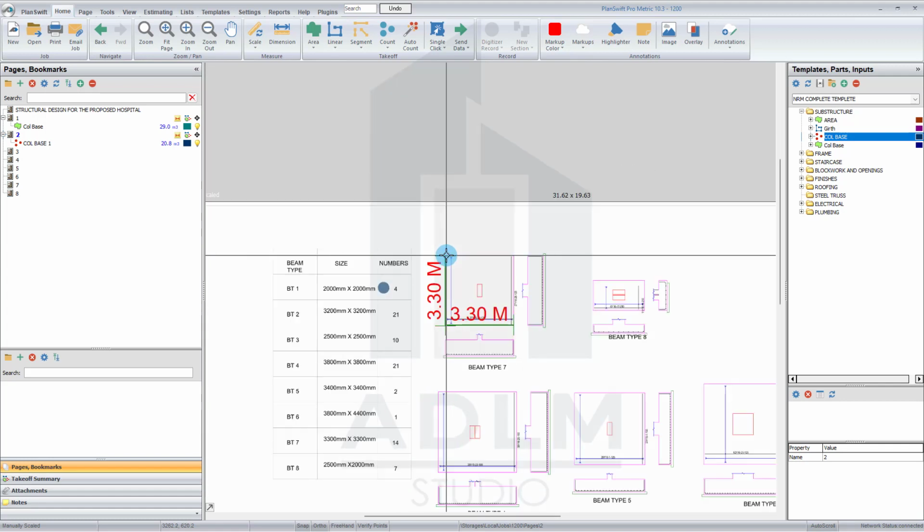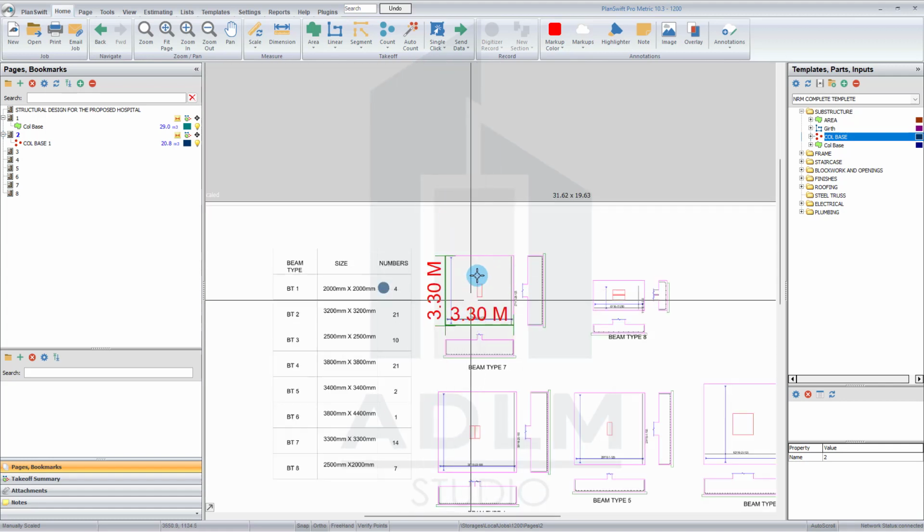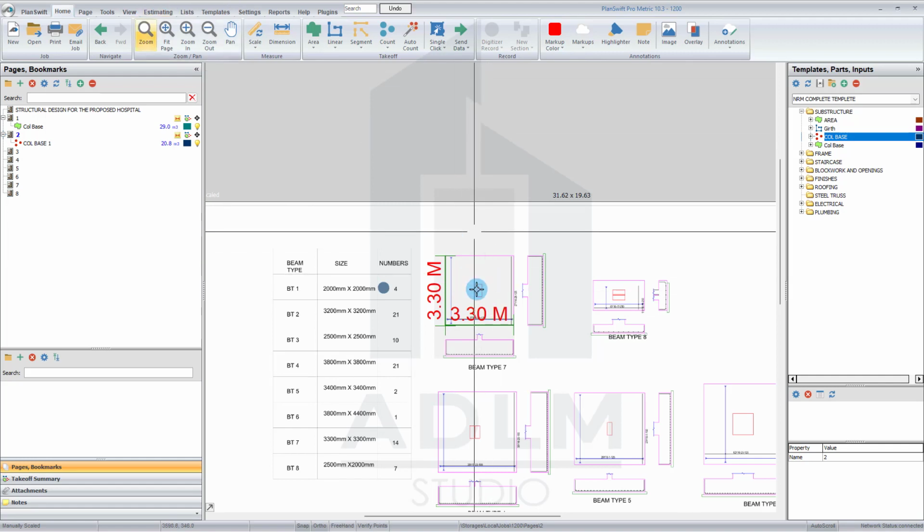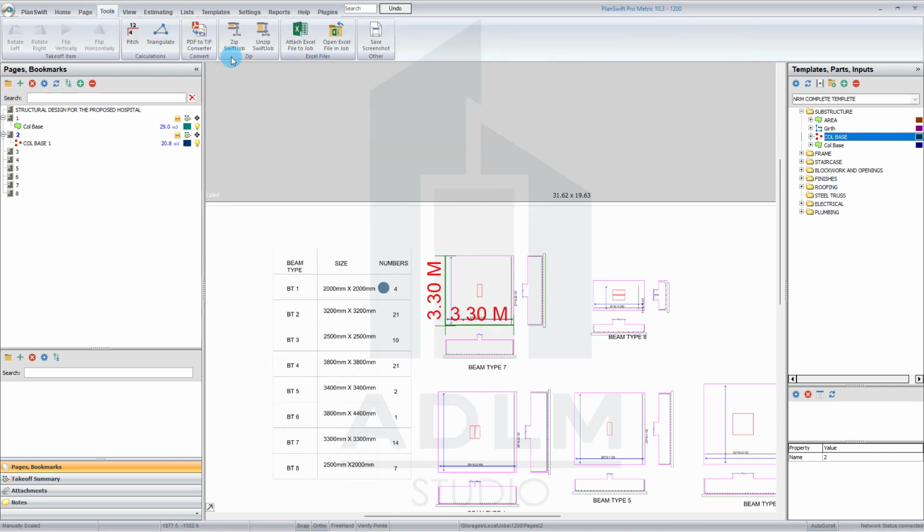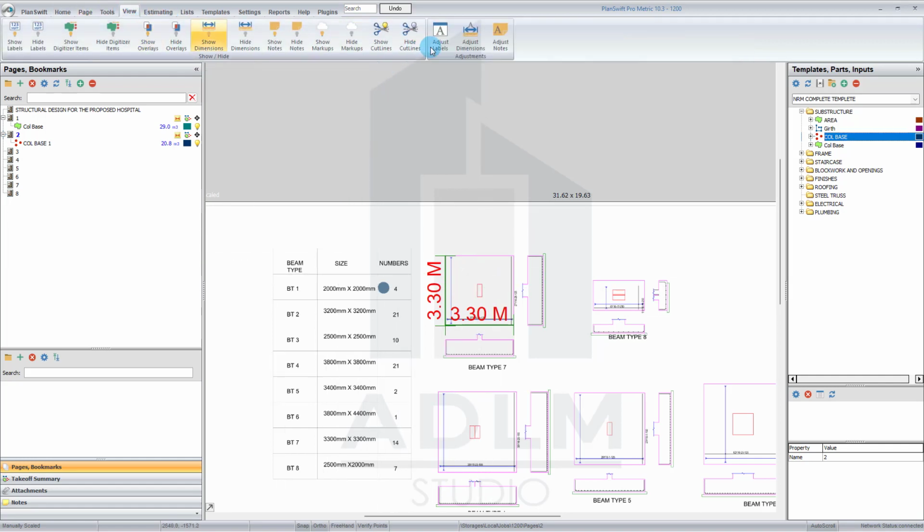Now you have your drawing scaled already. Now you can always leave this on the drawing or turn it off. If you are going to leave it, you see it's looking too big here, just come down to tools, view, adjust dimension, and you just change this to, let's say, 0.3. Okay, and we have this looking more reasonable here.